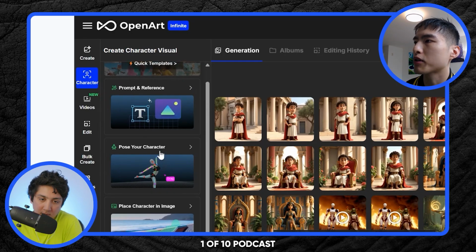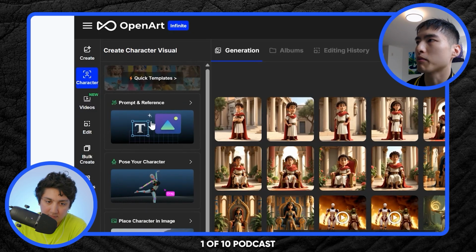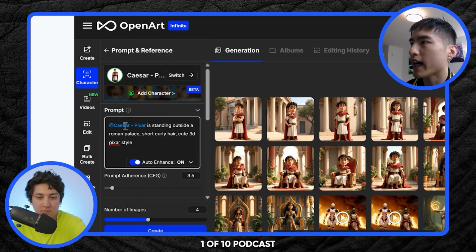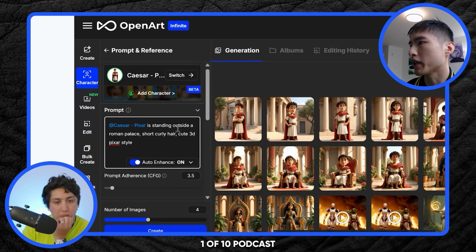There are some other options, like creating a specific pose for our character or placing them in another image, but using a prompt works the best. You can see here it's tagged the name of our character so that the AI knows to generate him. And let's create him with this prompt: standing outside a Roman palace, short curly hair, 3D Pixar style.